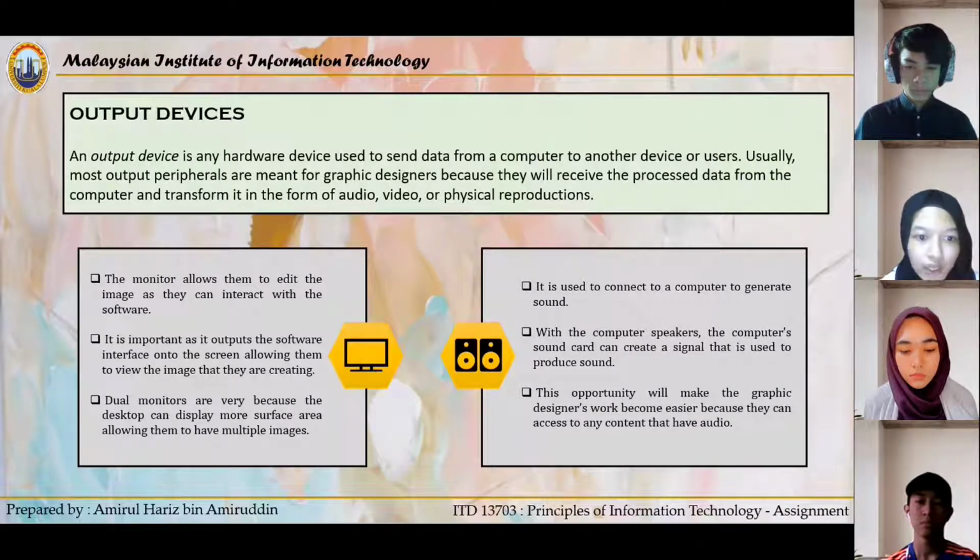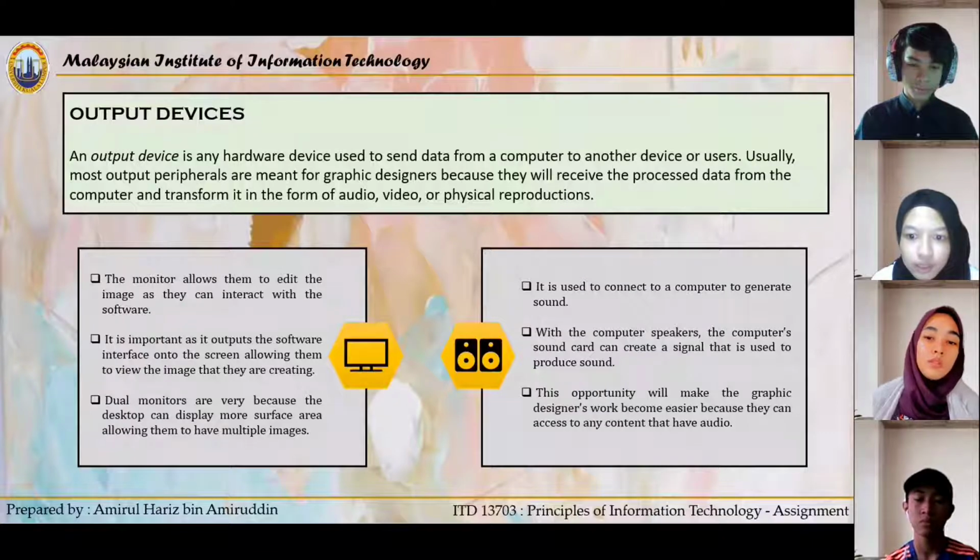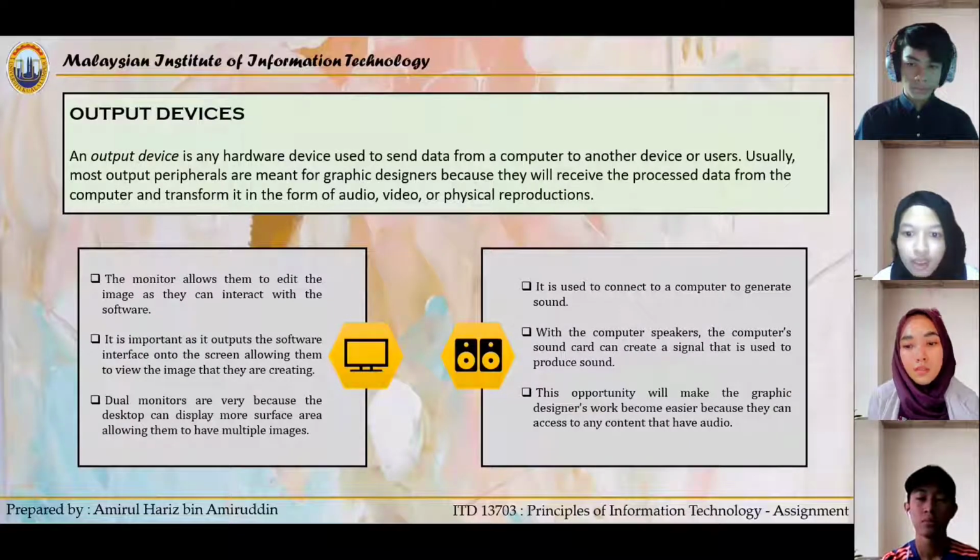The monitor allows them to edit the image as they can interact with the software. It is important as it outputs the software interface onto the screen, allowing them to view the image that they are creating. Dual monitors are very useful because the desktop can display more surface area, allowing them to have multiple images. Speakers are used to connect to a computer to generate sound. With computer speakers, the computer sound card can create a signal that is used to produce sound. This will make the graphic designers' work easier because they can access any content that has audio.